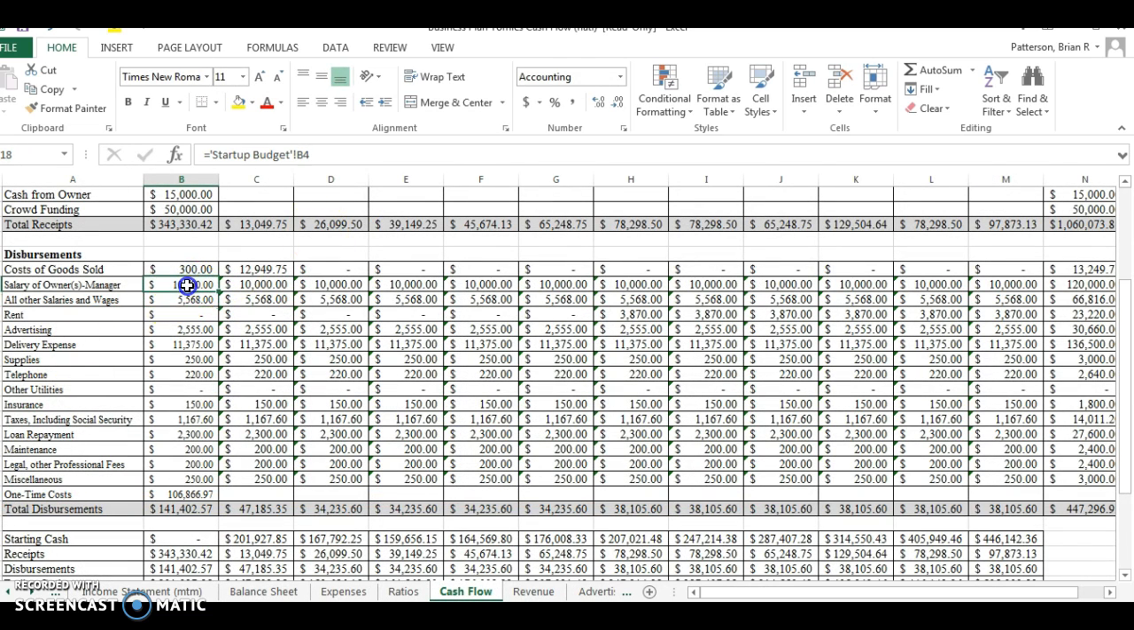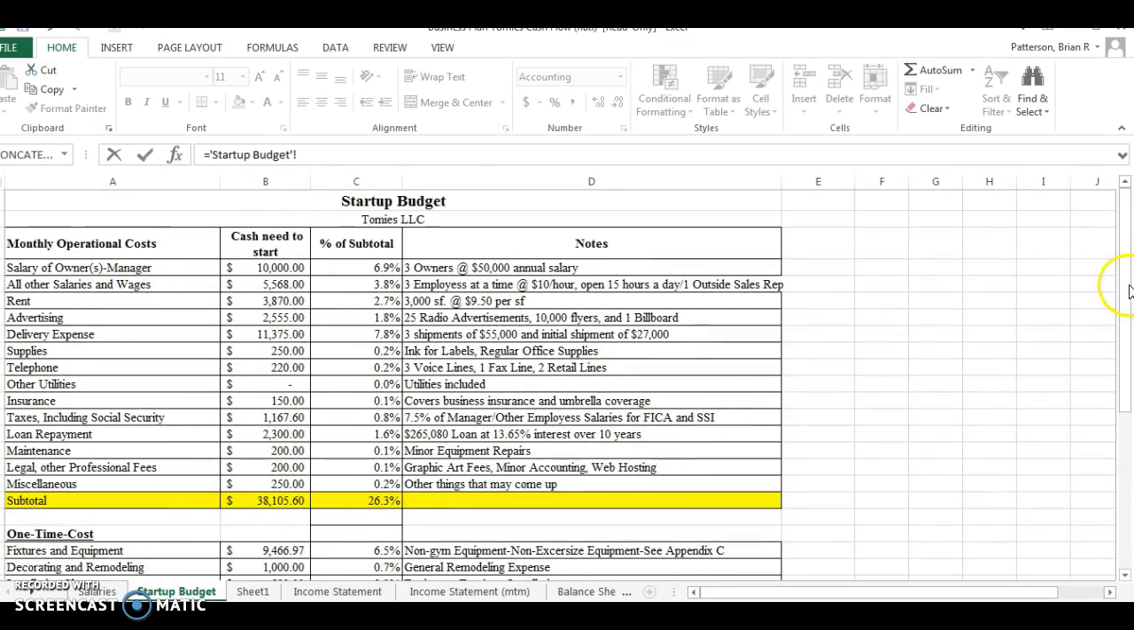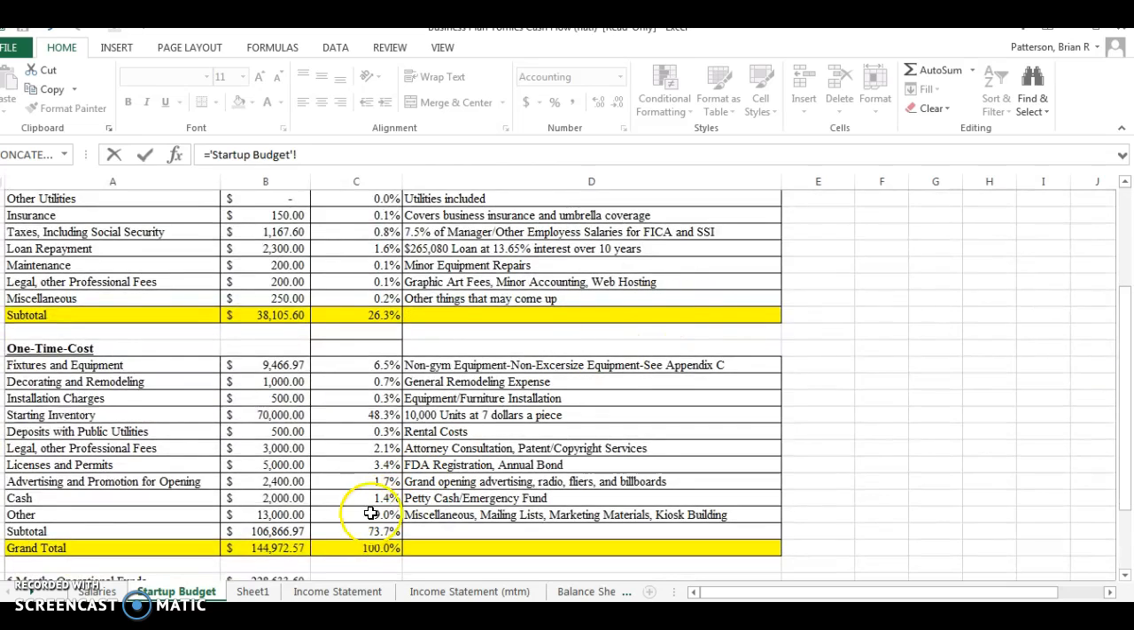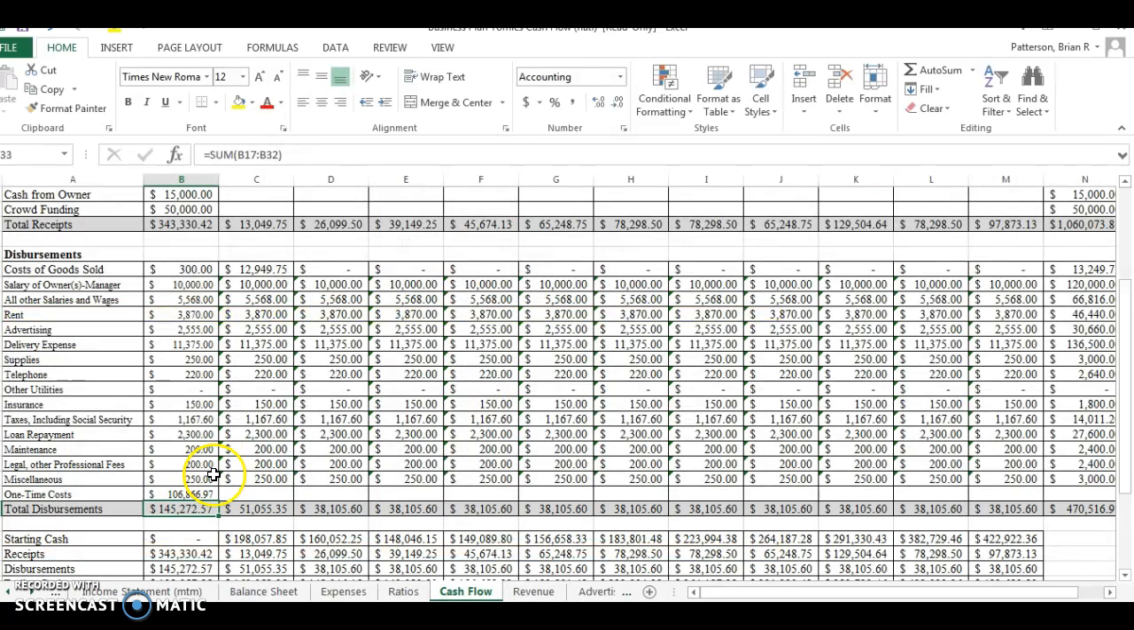Excel is intuitive, so all you have to do is go to the bottom right-hand corner and drag all the way down to almost the end. Go to everyone except the one-time cost, and that'll fill in right there. Then under one-time cost, you'll hit equals, you'll go back to that starter budget, and we'll get the subtotal of our one-time cost. Hit enter. Done.